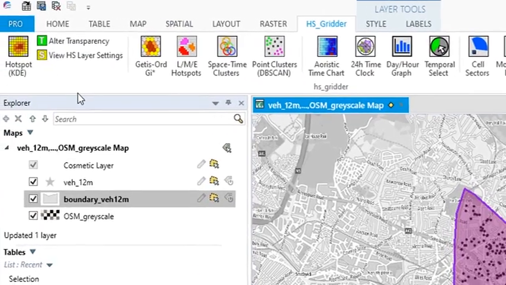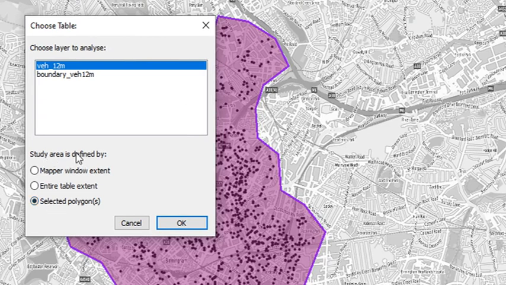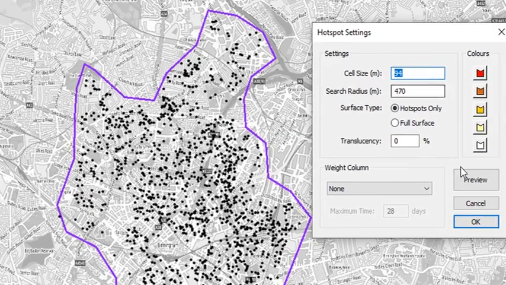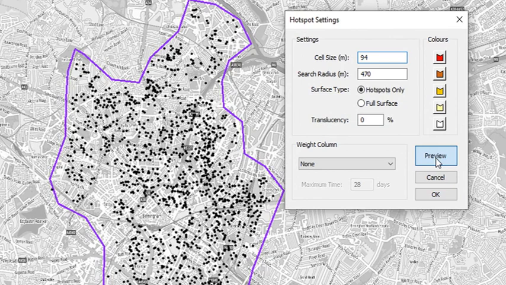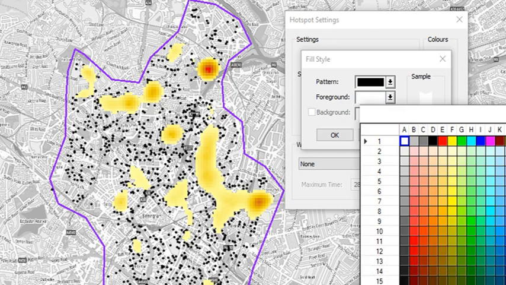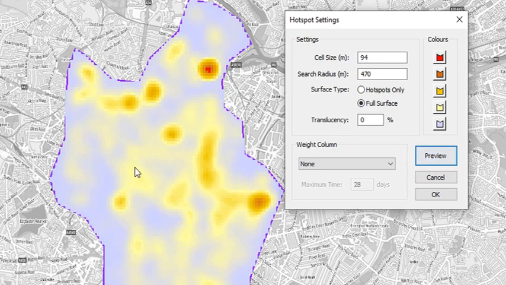Then come back and run the hotspot tool. And now down here, you'll get this option to define the study area by selected polygons or polygon. So that means that the output will be clipped to that. Hit OK. So now if we hit preview, it's looking similar. But if I now hit full surface and maybe change this color just to highlight, preview, you can see now that the grid is clipped to that polygon output there.